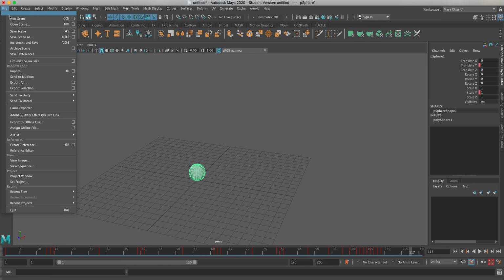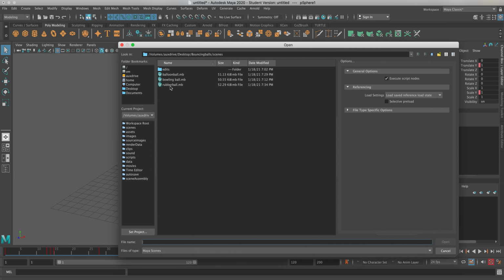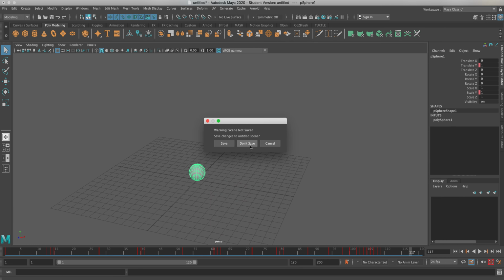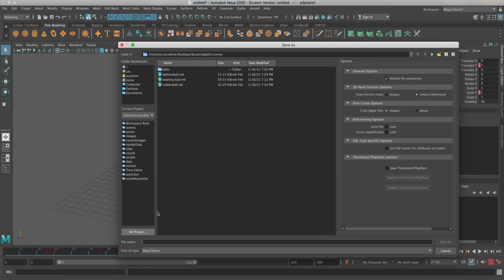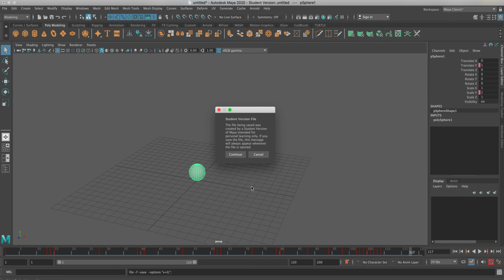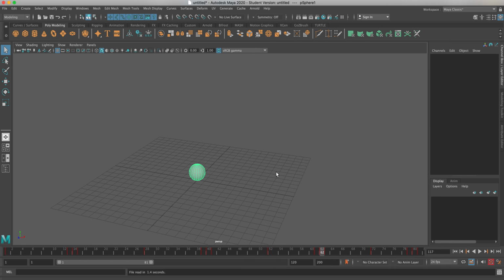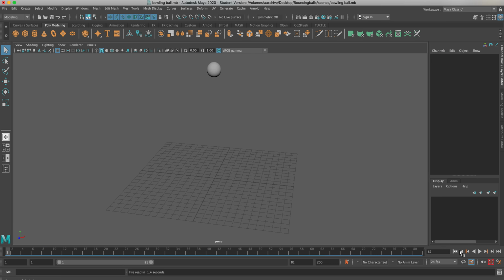So let me open up what a bowling ball might look like. Maybe I'll save this as balloon ball. No, this is rather the rubber ball. Let's put a 2 on there. Okay. And here is what a bowling ball might look like. Something like that. So everything happens pretty quick.